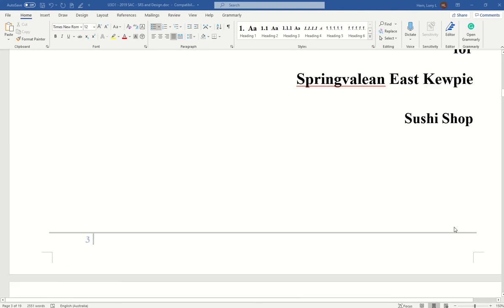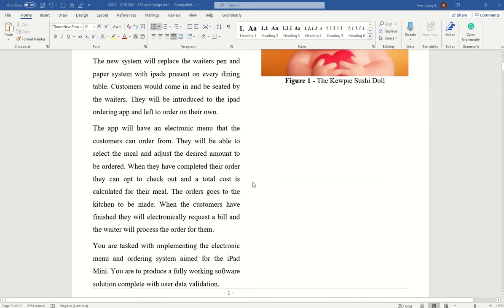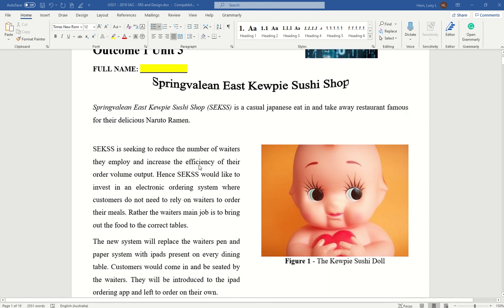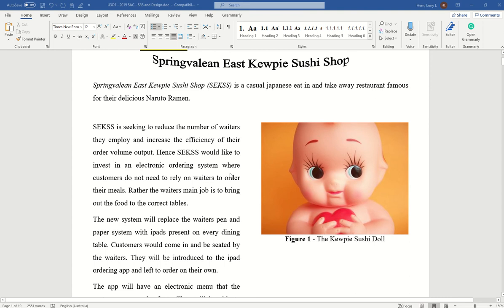So the SAC sheet that we're given was this one. Let me introduce the actual company and the project to them. Spring Valley East Kewpie Sushi Shop is a casual Japanese eat-in and takeaway restaurant famous for their delicious ramen noodles, Naruto ramen. This particular company is seeking to reduce the number of waiters they employ to increase the efficiency of their order volume output. So they want to basically replace staffing with an electronic ordering system.